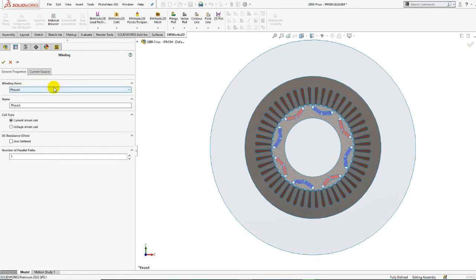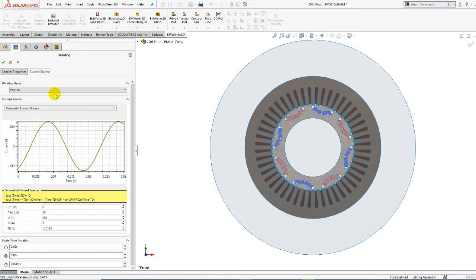We can see here that the coil type is set to current-fed coils. In the Current Source tab, the current source is defined as sinusoidal. The current source parameters are then defined. They include the damping factor, the frequency, the current amplitude, the current offset, as well as the pulse delay time.